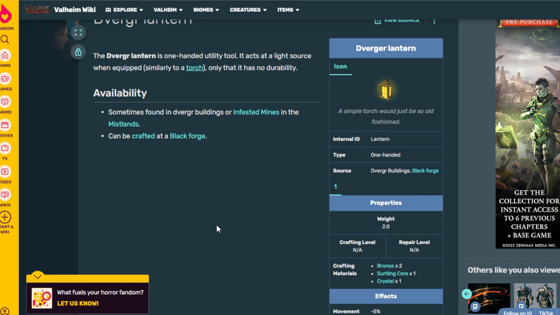Feel like maybe some of these could be found in the hidden doors sections of the Infested Mines. I think that would be great. Let me know what you guys think about these Dvergr Lanterns. Maybe if their illumination should be increased. Personally, I think they're okay.